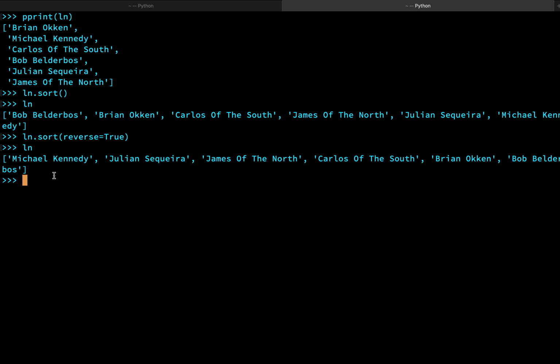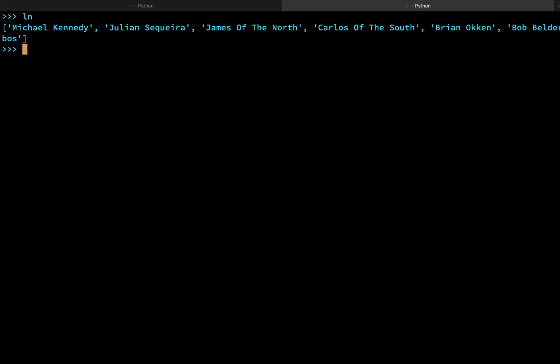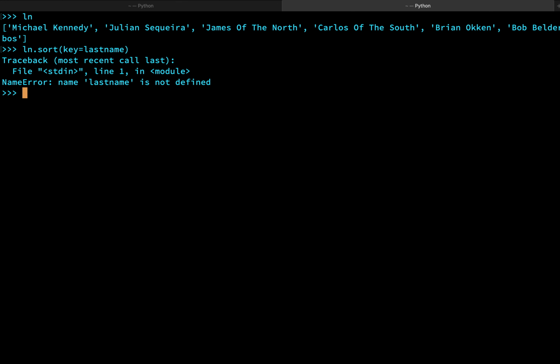Now the thing we really want to do is see if we can sort these by the last name. What we can do is say sort, and we can pass in a key, which is a function. We're going to create it here in a second, and the function is going to identify the last name in this string. It's throwing an error right now because we haven't created that function.